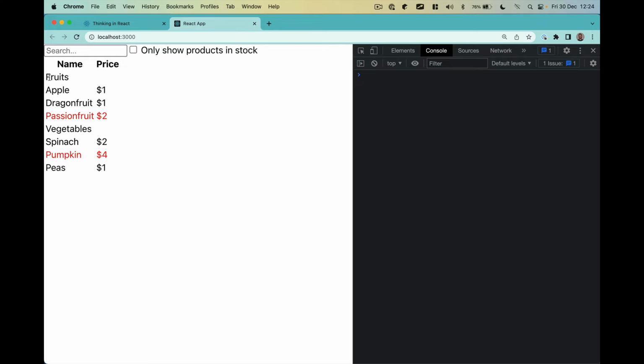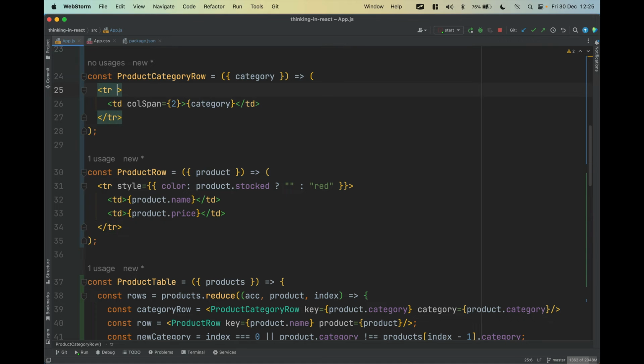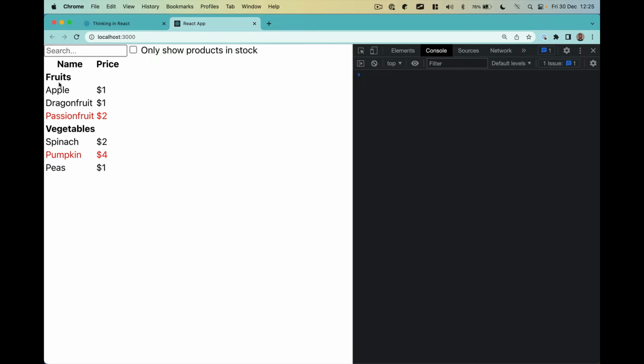As you can see here, it's working, but let's put a bold font here so it's easier to detect the categories in the table. So you need to add a style tag here. It's going to be font weight, and it's going to be bold. So you can save, and now you can see the categories in bold font.